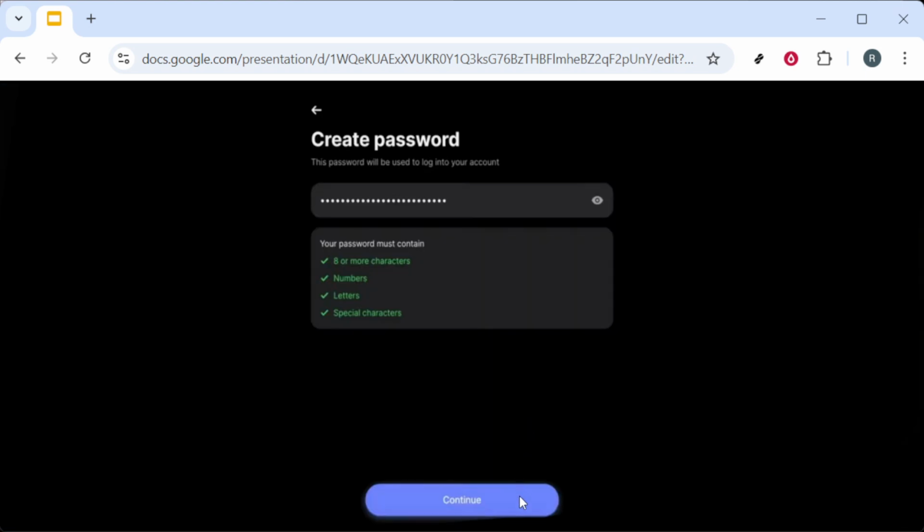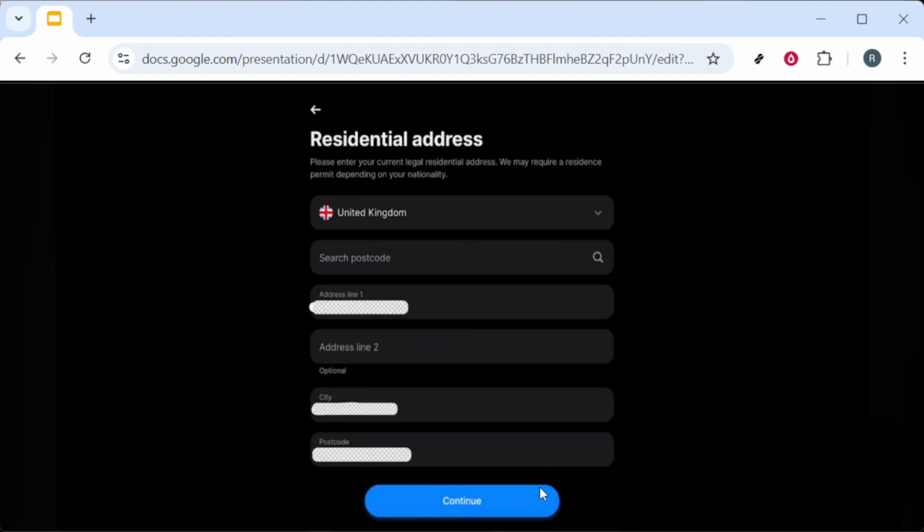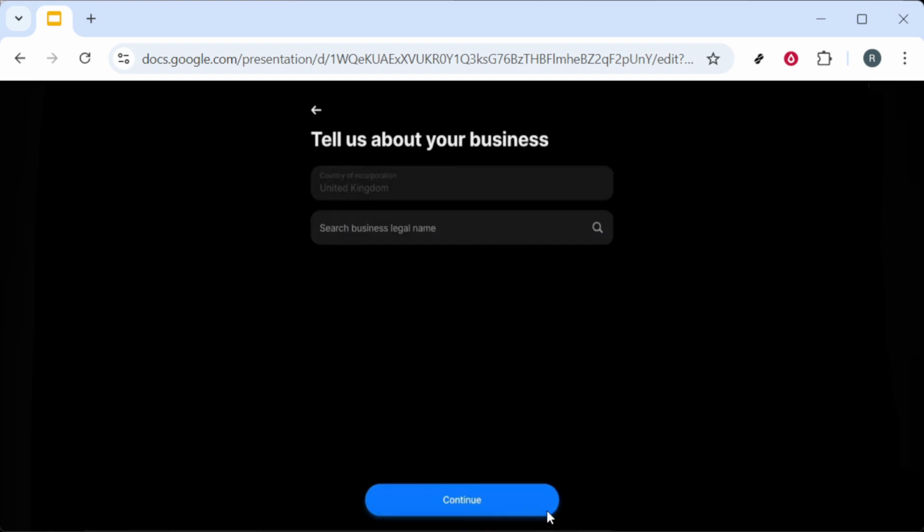Provide your date of birth and continue. Enter your residential address accurately. This is part of standard compliance checks, so make sure it matches your identification documents, then continue. Search for your business's legal name and continue.